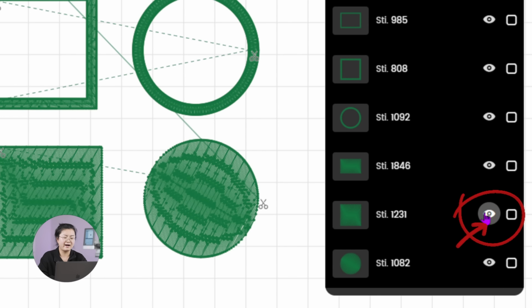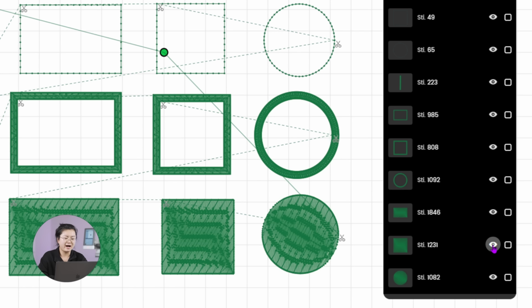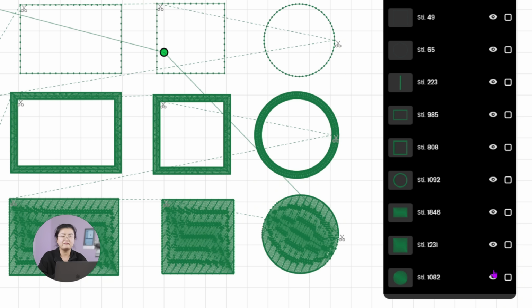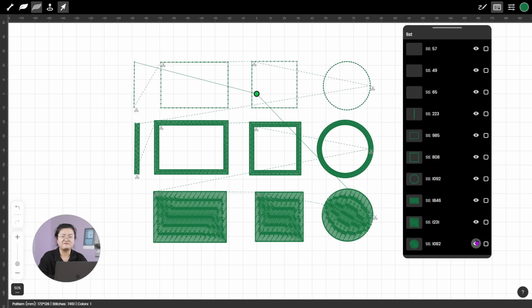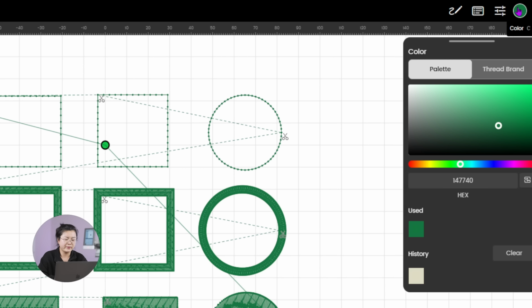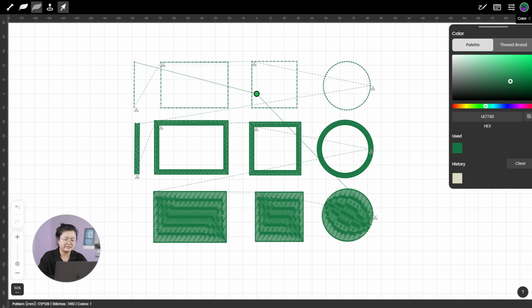Look at this little eye icon. When I want to hide this graphic, I can click on it. When I click on it for the second time, the graphic will show up. It's very interesting. Now, if you click on the color icon, you will see a color list.